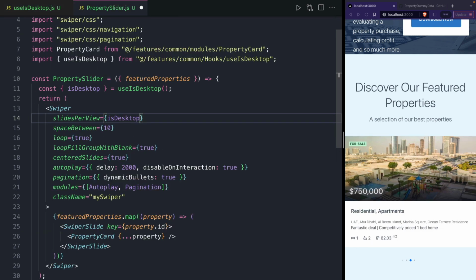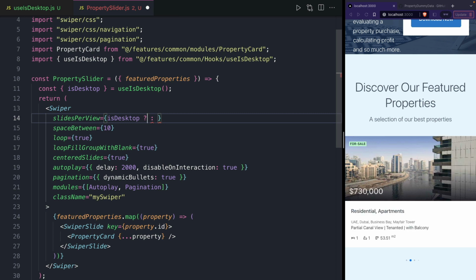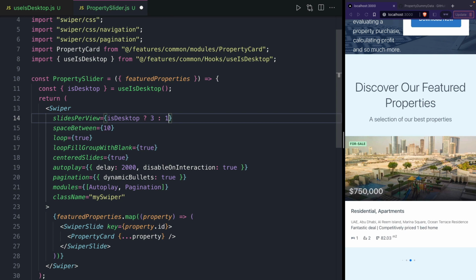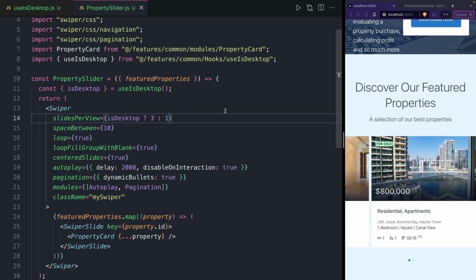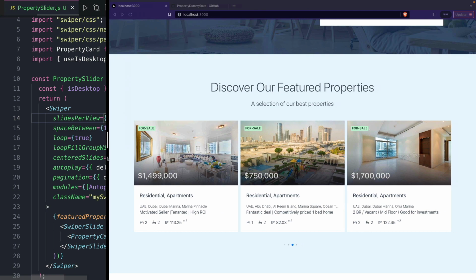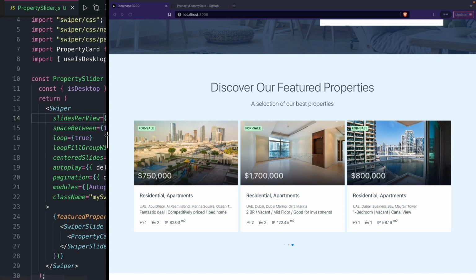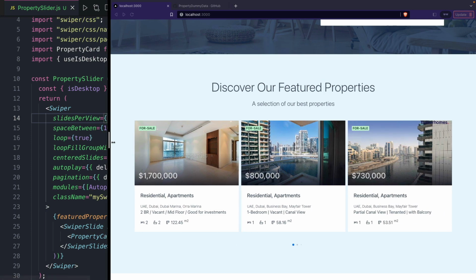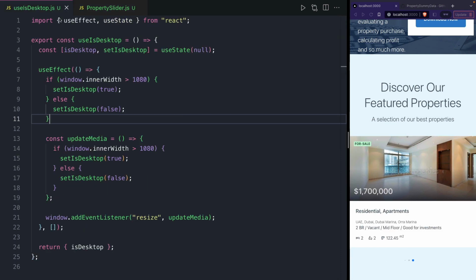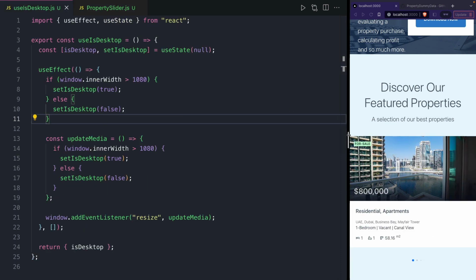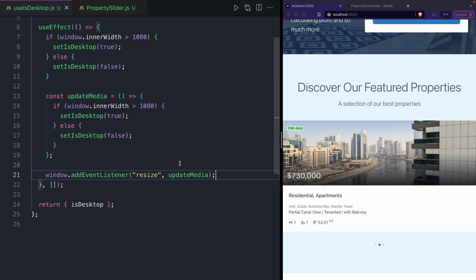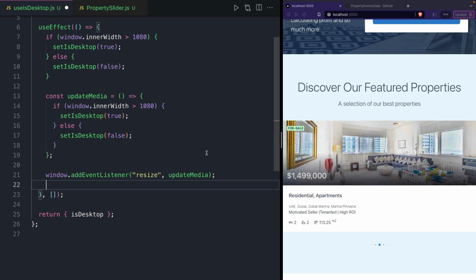So I'm going to use a ternary operator. And if isDesktop is true, we're going to have 3 slides. And if it's false, it means it's mobile, so we're going to have 1. And let's see how many errors we get now. Hey, check it out. So we have 3 slides on our desktop, and we have the event listener listening for that change. And as we go to 1, we call updateMedia, and it changes to 1. Now, good practice, we should remove the event listener when we aren't actually listening for anything anymore.